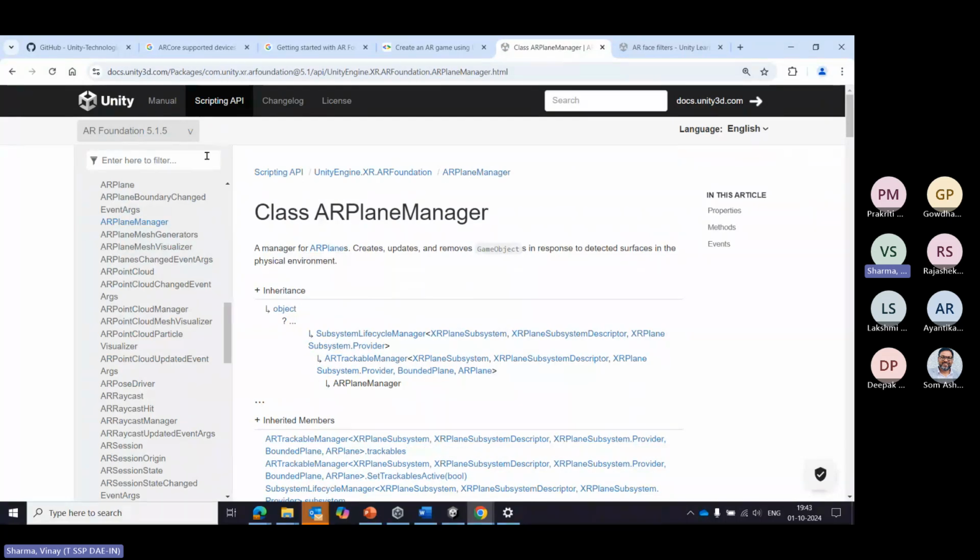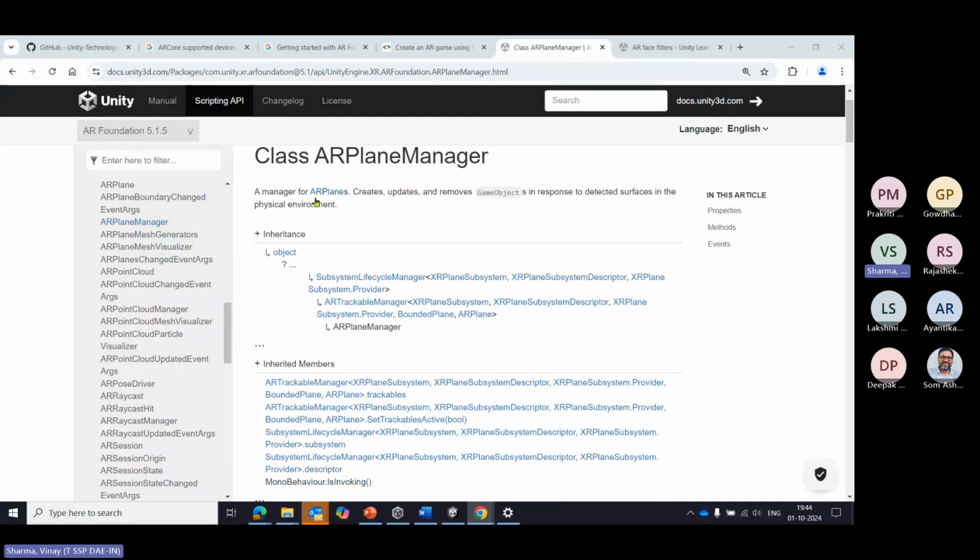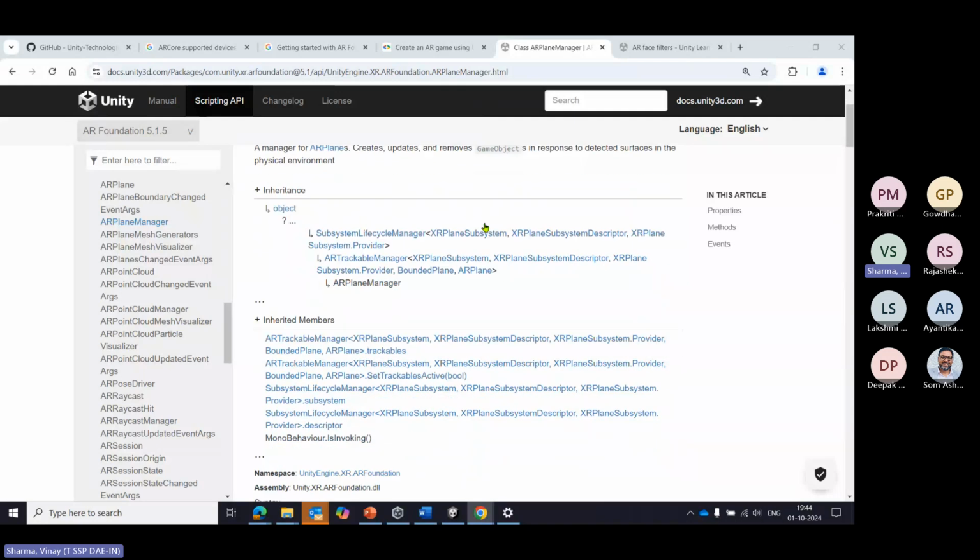And we are on 5.1.5, so let's make sure you are checking out this documentation. I'll just put this in the chat so that you can go through it. Basically, it can detect any plane surface, like vertical, horizontal, or any kind of angular plane as well. But we will be selecting only horizontal planes for this particular use case, and then I can spawn or put some prefabs or game objects on the detected plane.